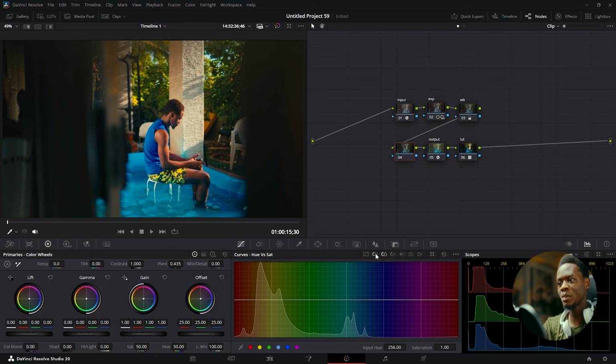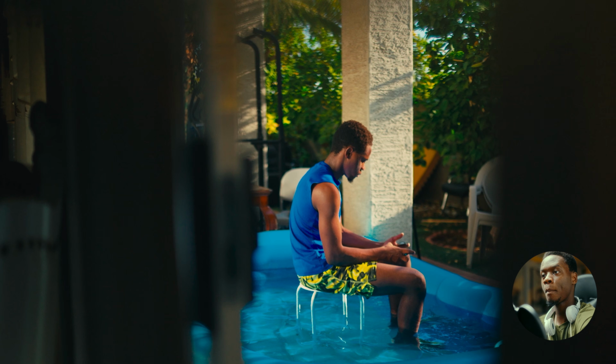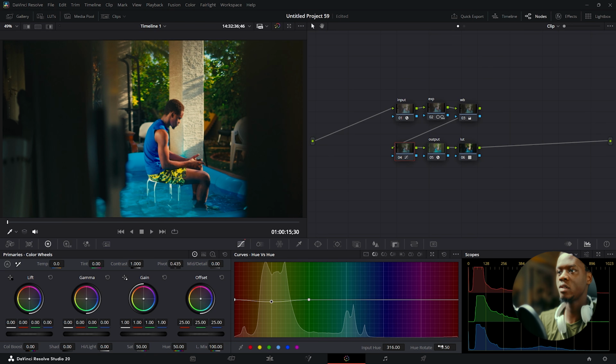And I'm just gonna come to my hue versus hue, and since the leaves right here are sitting somewhere in the yellows, I'm just gonna select my yellows right here, and then I'll just play around with my hue rotate. And there you have it. So this is before, after, before, after, before, after. So you see it's a big difference.